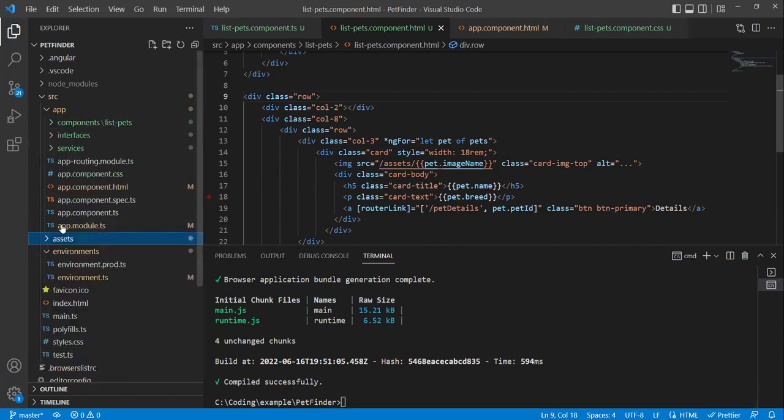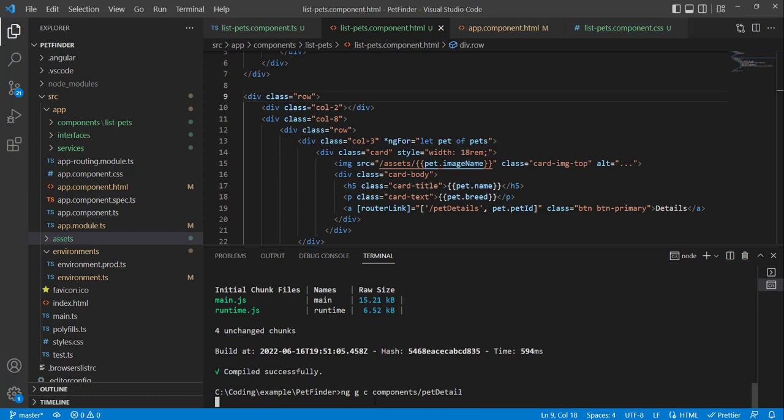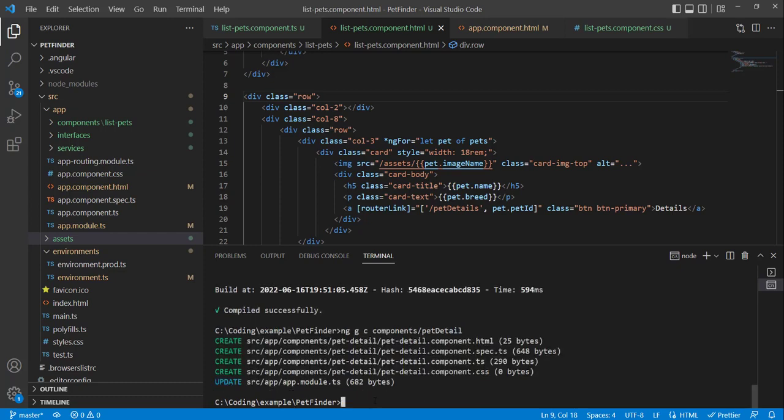Alright, so first off, I'm going to make my pet details component. I'm going to do ng-gc, which says ng generate component. I'll put it in the components folder, and I'm going to call it pet detail. Okay, don't get too hung up on these names. Just find a name that makes sense. Alright, cool, I got a pet detail component.